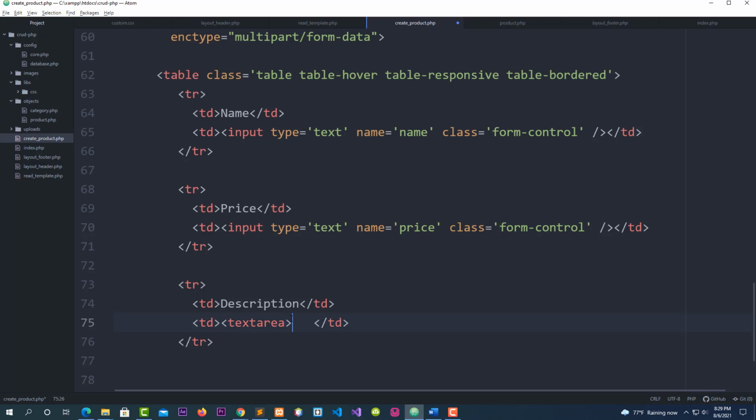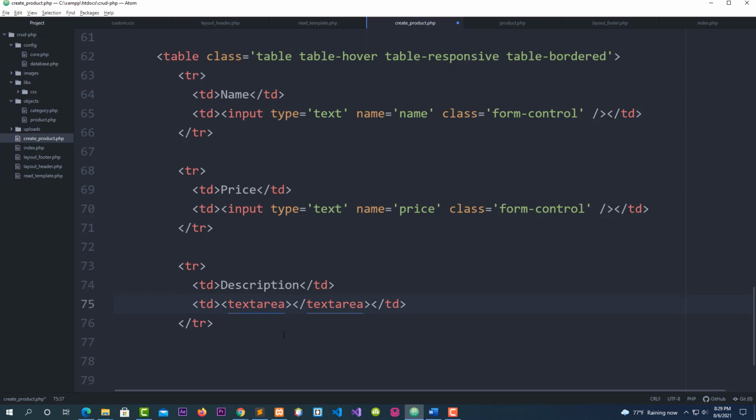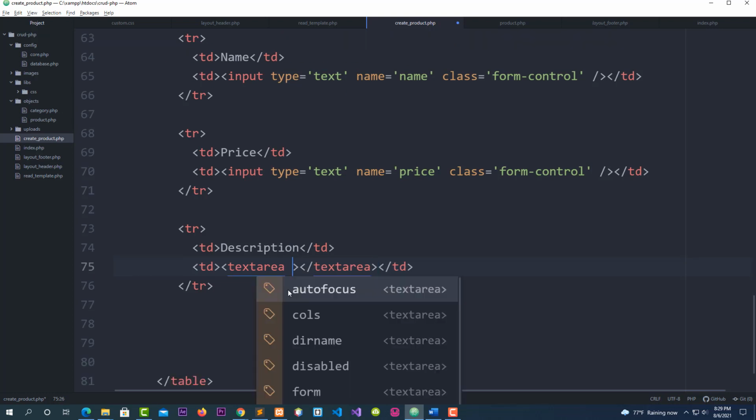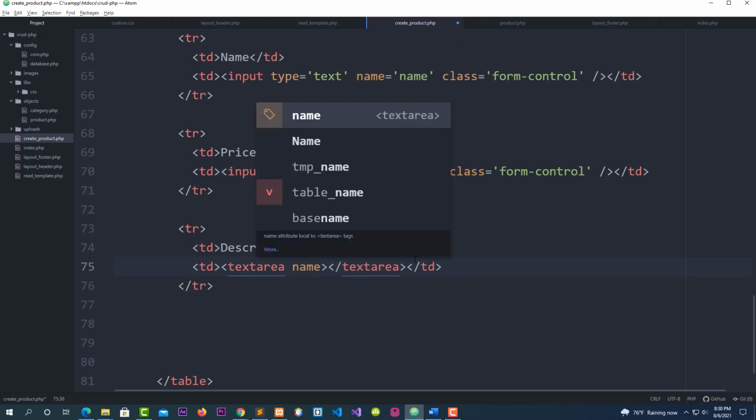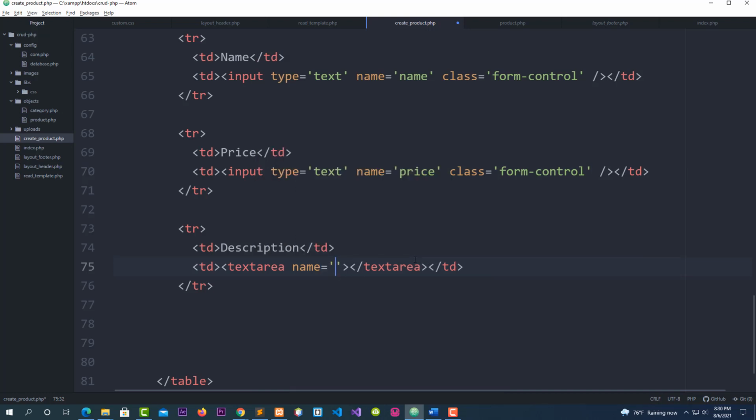You need the one to close it, and you say text area. Now you close it and bring this back. Inside the first one, put a space. I'm going to say name equal single quote, description. Okay, name description.